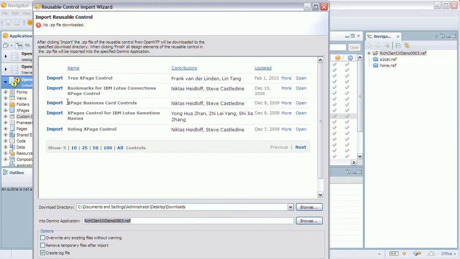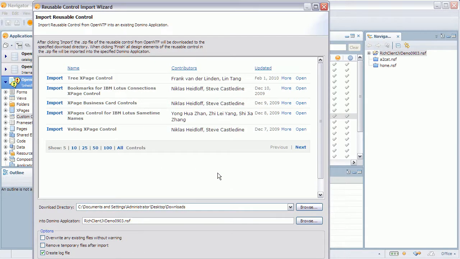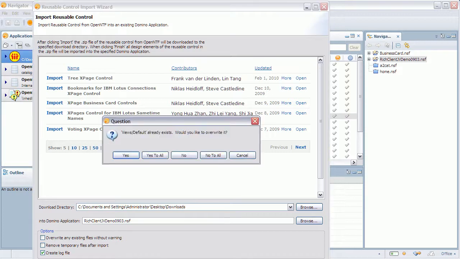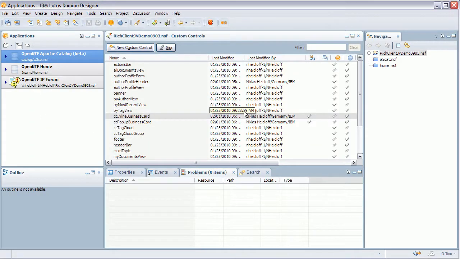Now I want to import these two controls here, XPage Business Card Controls, so I hit this import link, and as you can see this dialog came up that told me that something was downloaded. And now I can click Finish, that you don't see here because the dialog is too big. But when I hit Finish, it asks me whether I want to override the default view. So yes. And then it tells me that the control was imported. So what happened was that all design elements in the NSF of my reusable control were now copied into the database that I specified.